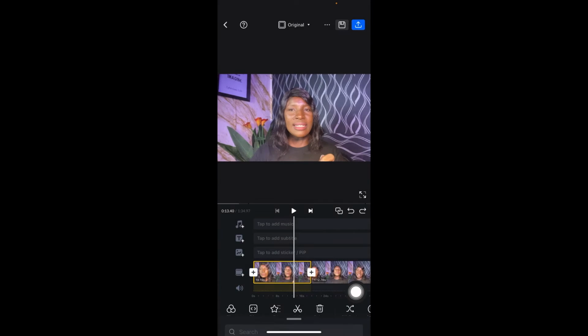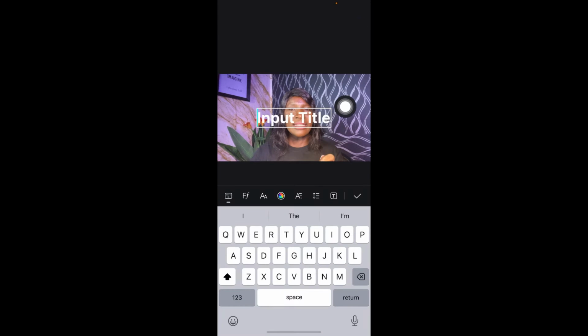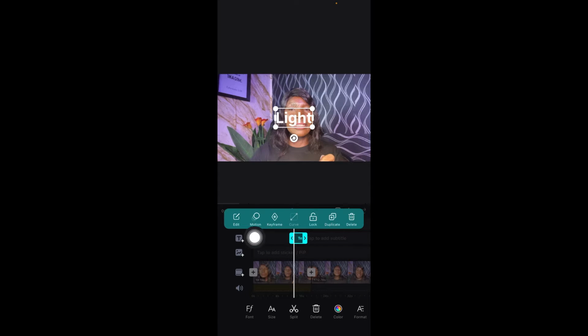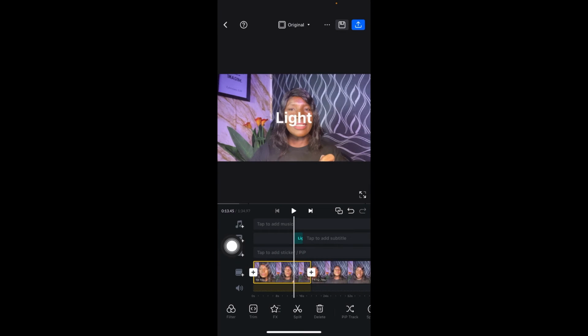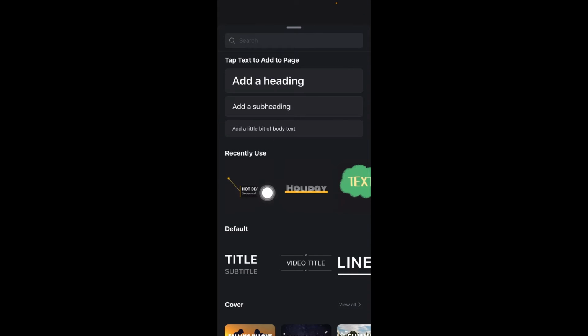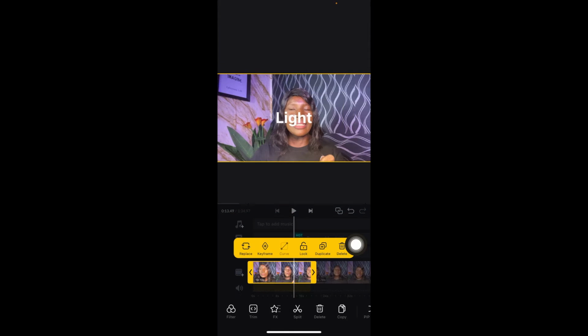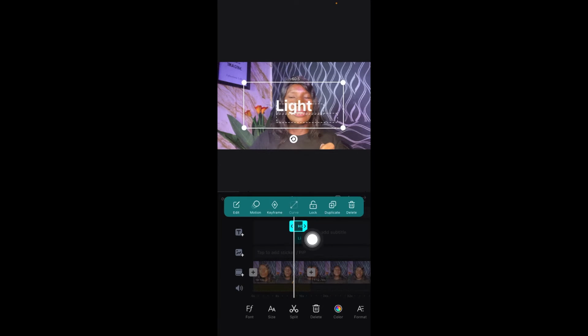I can either click here to carry this heading and start typing, I can say light or whatever I want to do, or I can equally just click on text right here. When I click on text, I can click on title and select a particular pattern. So I can do either of it, but in either way you choose, you can edit it. So how do you edit it? If I click right here, I can adjust this slide that I wrote.